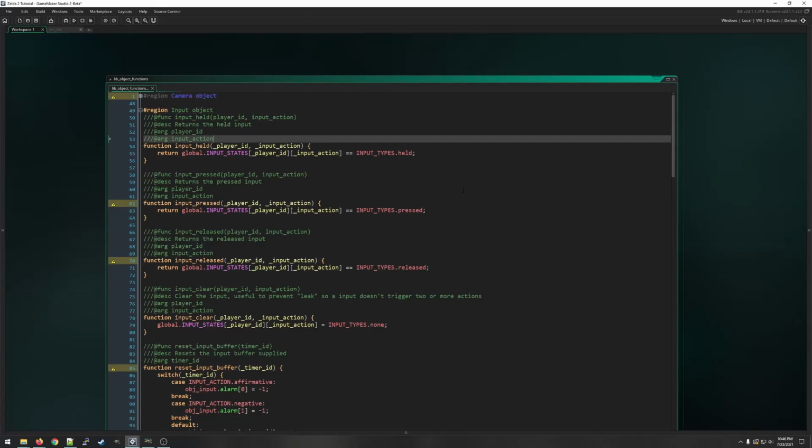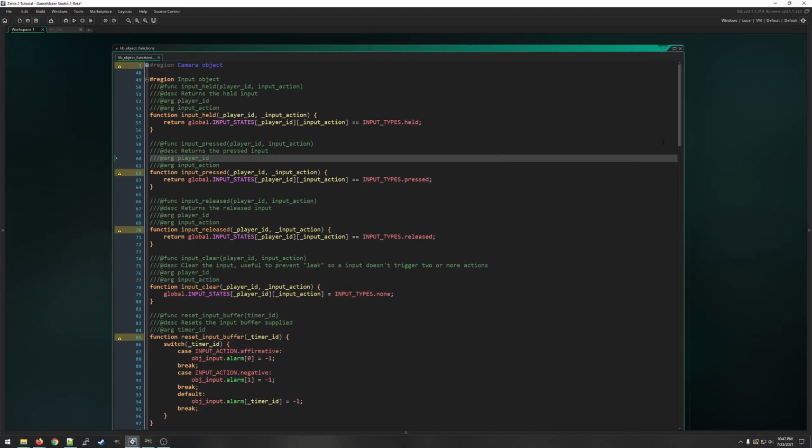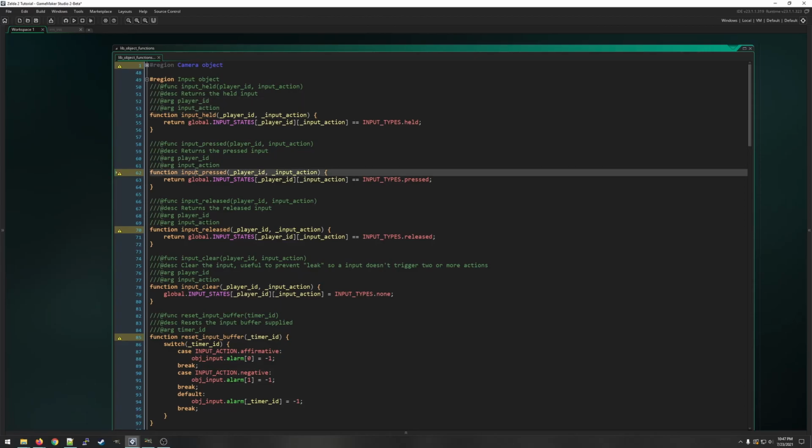Then we have the input object. This is kind of very important and something I completely glossed over. The player needs to check for various inputs. So you have input held, you put in the player ID and an input action, and it returns global dot input states. It basically just checks into the array that we've set up previously to see if the input type is held. So what we'd actually do here is in the player object, we'd type input held.